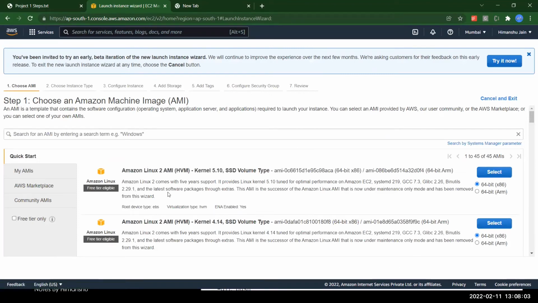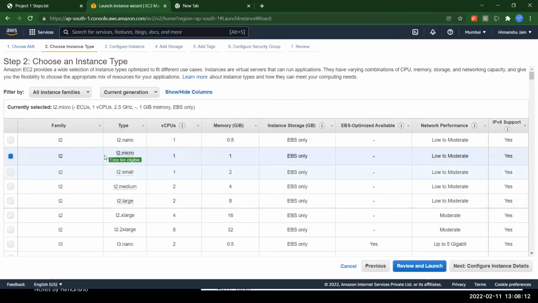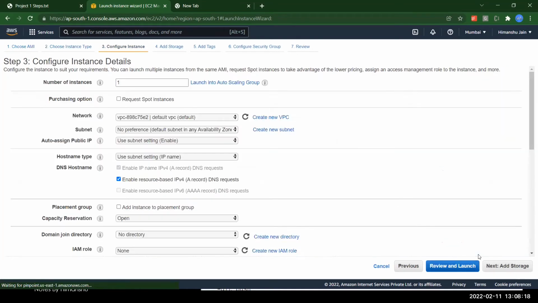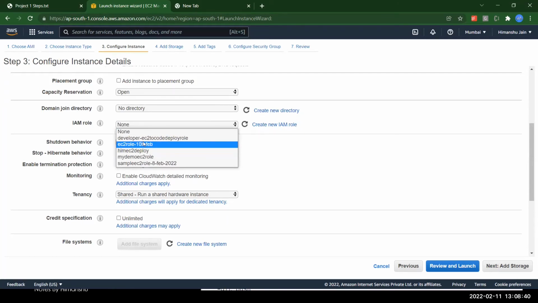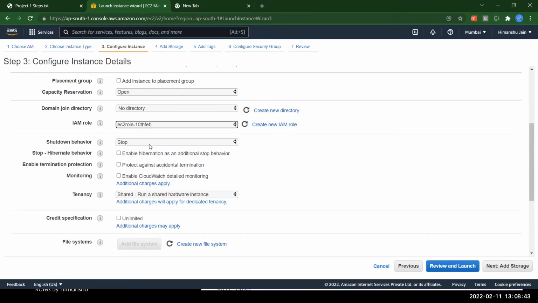Let it open. We will see only free tier images. So we will go with the default, the first one that comes up. And we want to use free tier here. Ensure you select this one only, otherwise it will charge. Number of instances is 1, and whatever default configuration is coming, we will go with that. But one thing, auto assign public IP, we want to enable it because we want a public IP to connect. And the important thing is the IAM role. We have created one role, so we want to use that. We can see EC2 role 10th Feb is there. We just created it, so we want to use it.